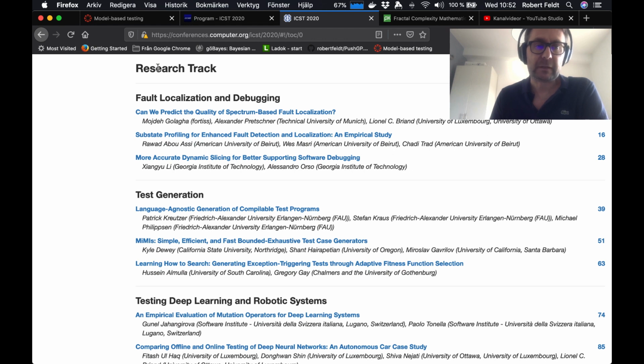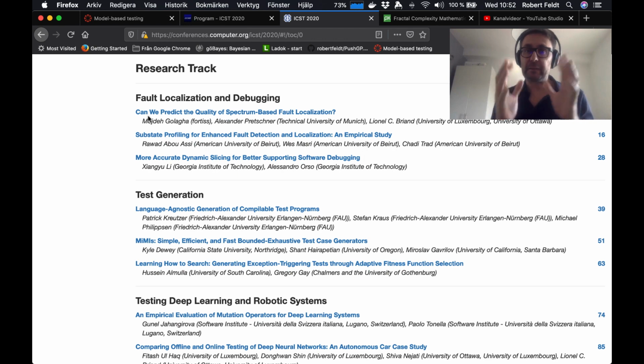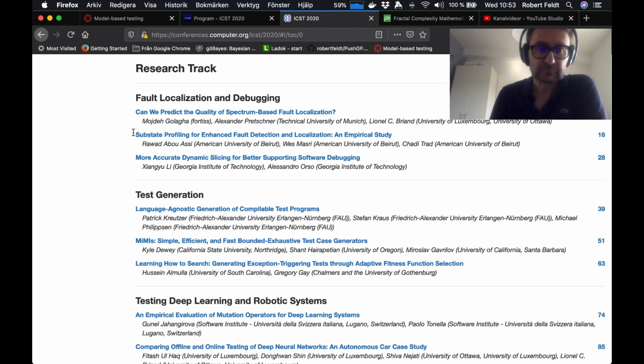So you see the research track here, and you see they divide the papers 3 by 3, or sometimes 2, into specific sessions. So this was supposed to be in one meeting room presenting after each other, so they are somehow related. And you see the first topic is fault localization and debugging. So fault localization means given that a test or we found some problem, how can we locate the fault, the defect in the actual software? So we have 3 different papers on that.